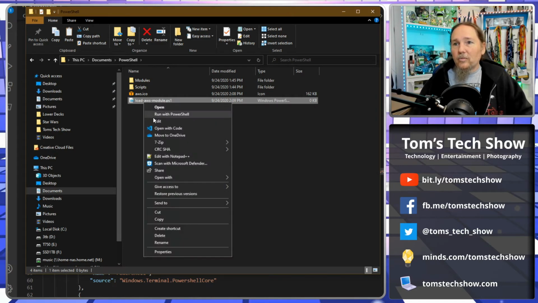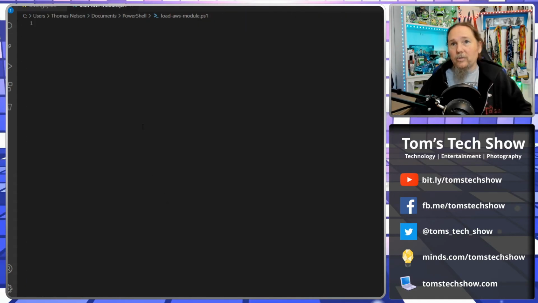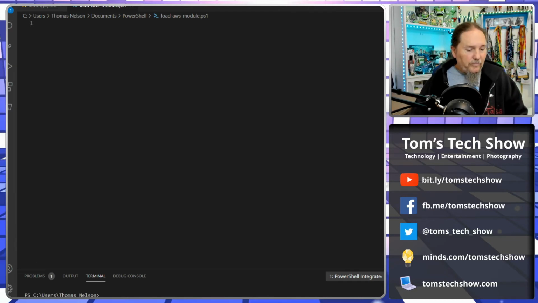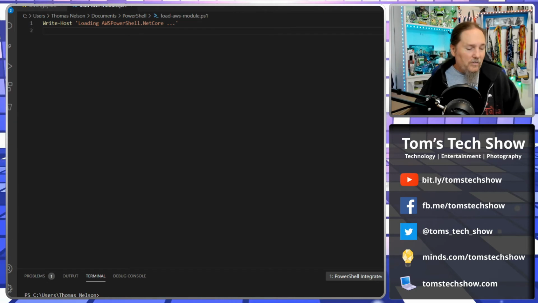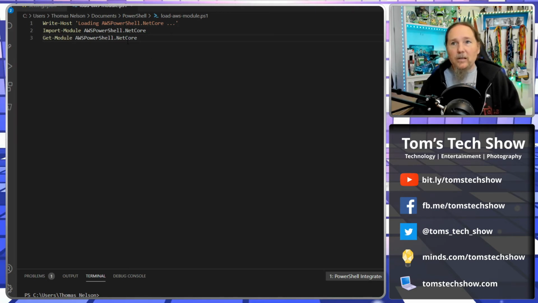Okay, so now we're going to open that with Code. Okay, so now we have this module. There's nothing in it, but the first thing I want to do is write something out to give me some indication that I'm doing something. Then I'm going to actually import the module. So I go Import-Module AWSPowerShell.NetCore. Then at the end, so I can confirm that it's loaded, I do Get-Module AWSPowerShell.NetCore.